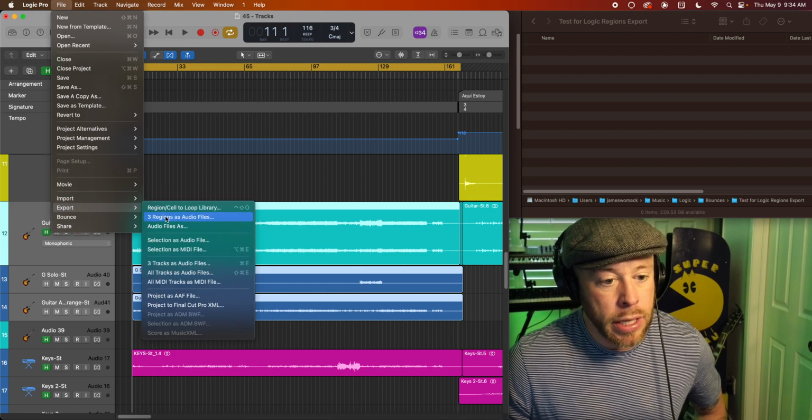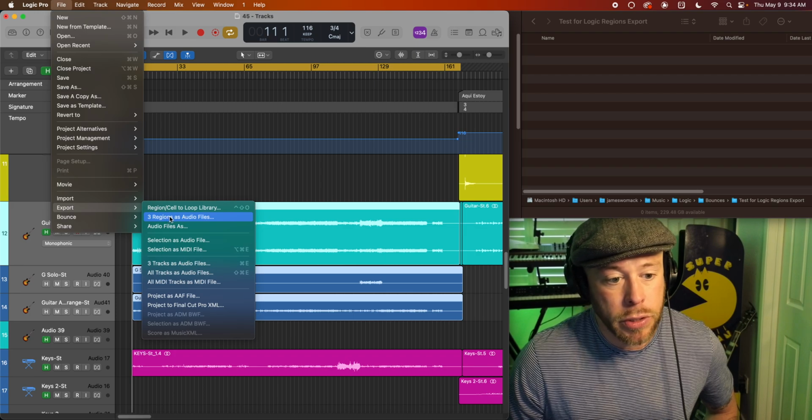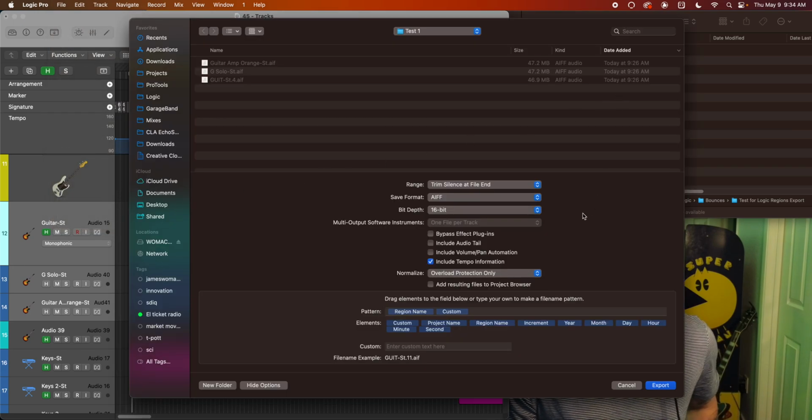You'll see it can tell how many regions you've selected. In this case, it's 3. So you'll select, in number regions as audio files. Press that. Then this is going to come up.